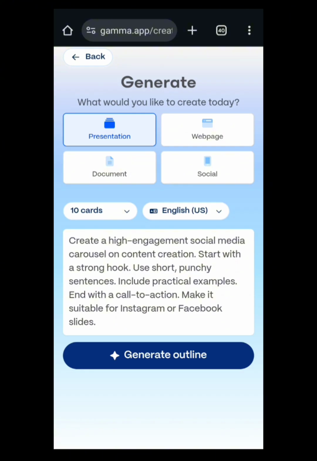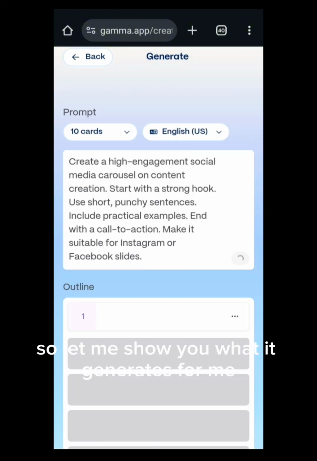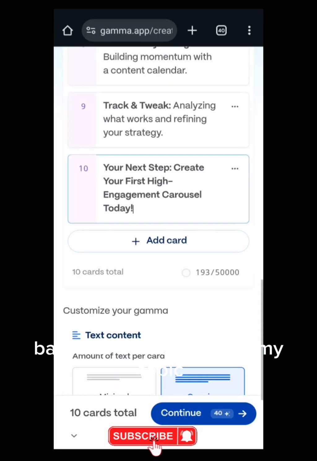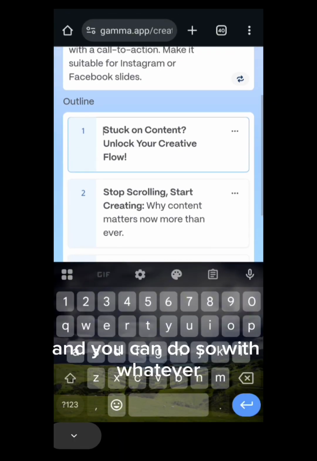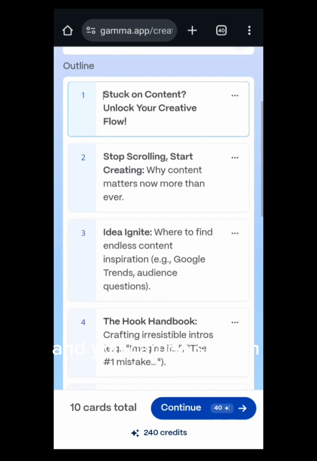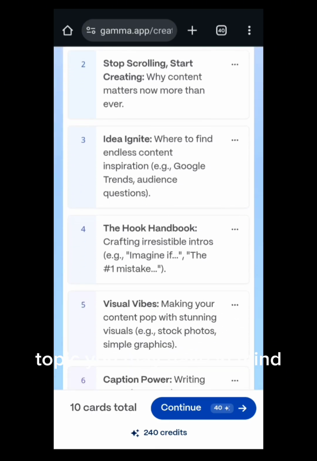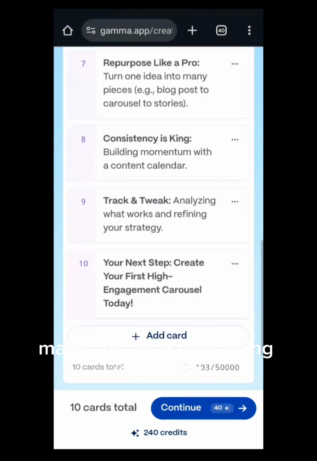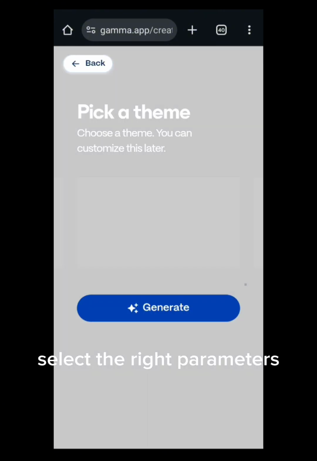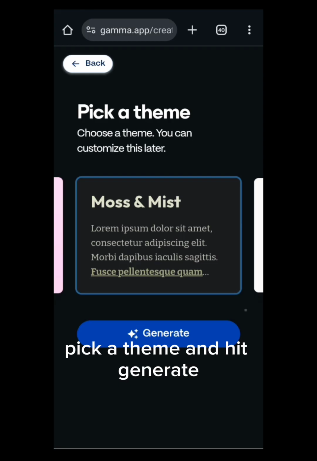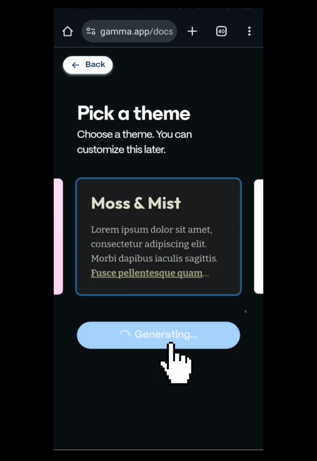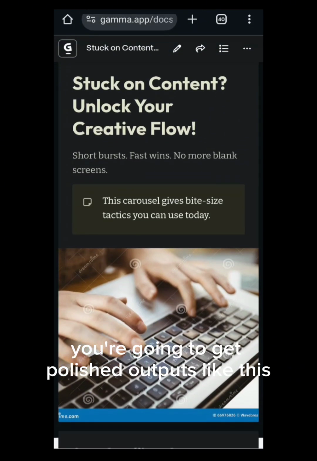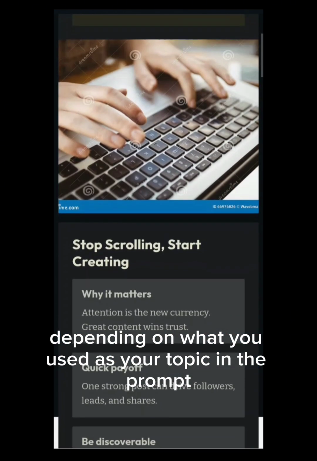Okay, so let me show you what it generates for me based on what I used as my topic, and you can do so with whatever topic you may have in mind. Look through the outline it generates, make sure that everything is in order, select the right parameters, pick a theme and hit generate. And within seconds, you're going to get polished outputs like this, depending on what you used as your topic in the prompt.